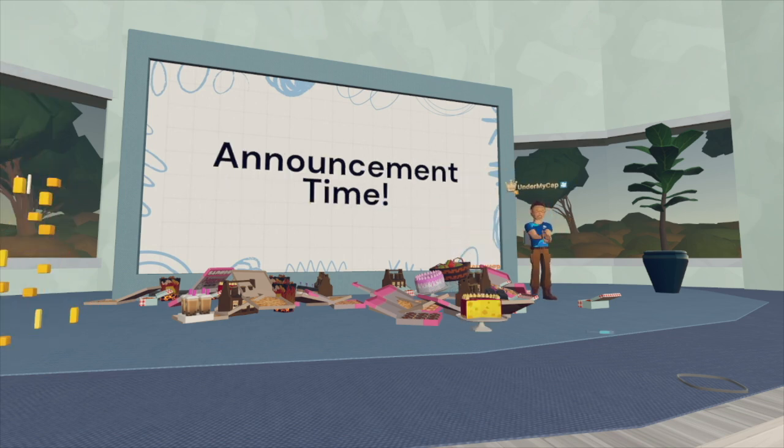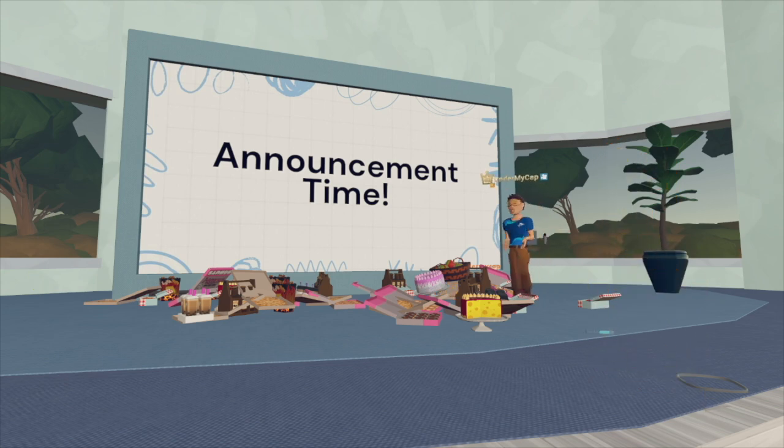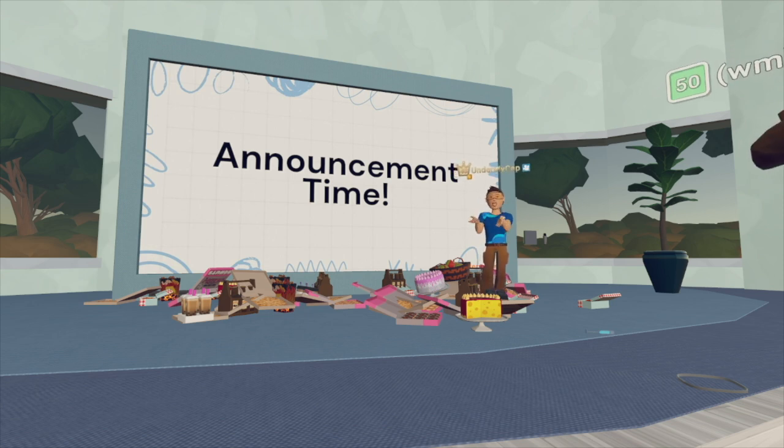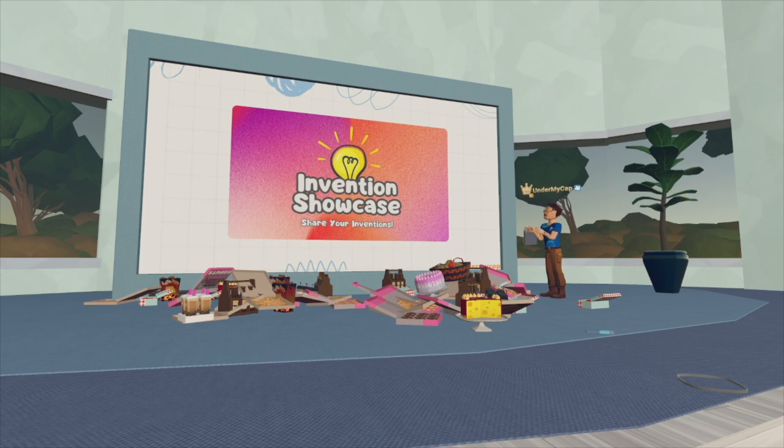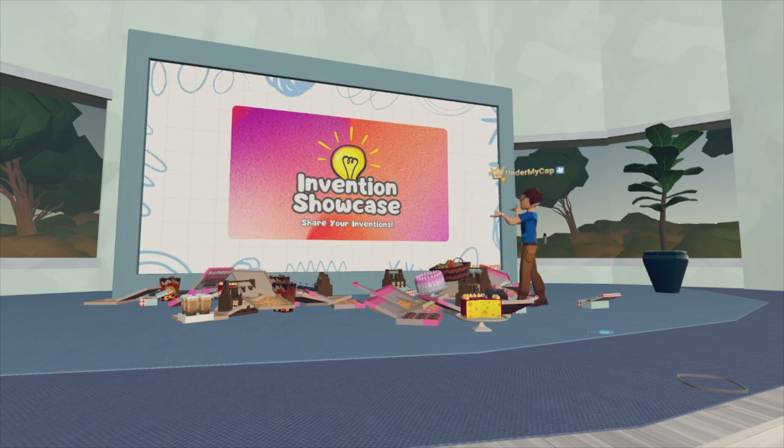Okay, announcements. So I haven't seen this a lot. I've seen a lot of maker classes, those sorts of things, where people can show up and basically use Maker Pen, that sort of stuff. But I haven't seen this. So it's more of an invention showcase. Rather than it being a workshop where people can show up and build all of that stuff, you're allowed to spawn in your inventions and showcase them to everyone.